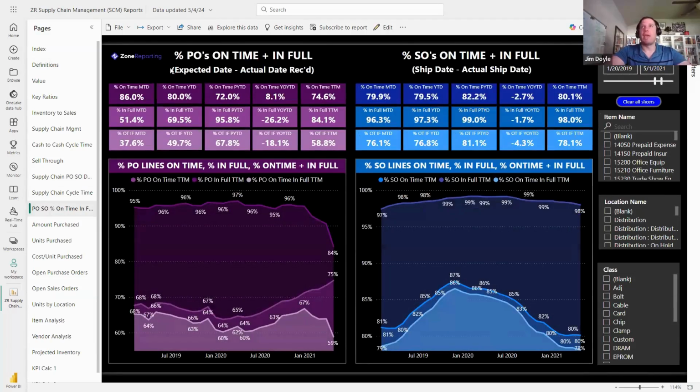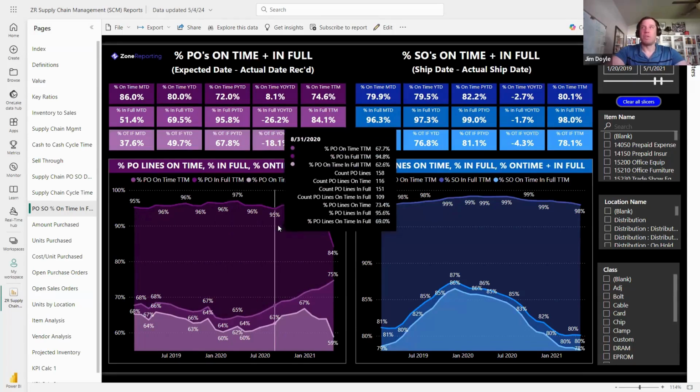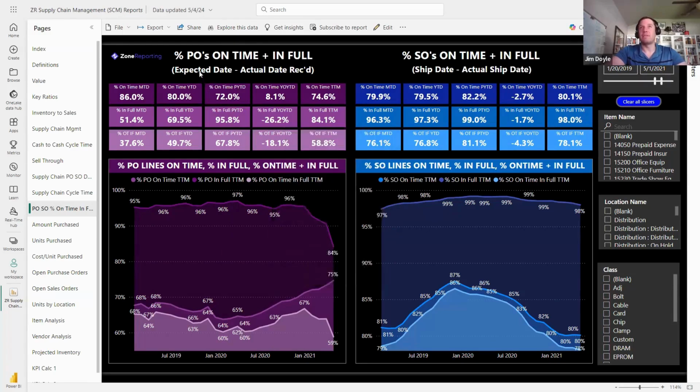So in NetSuite, you can capture expected receipt dates on the line levels of your POs. And so now I'm able to see what percentage of purchase orders we are receiving on time, in full, and on time and in full, based on expected receipt dates and the actual dates that we are receiving them in. So this can help me understand the reliability of my suppliers.